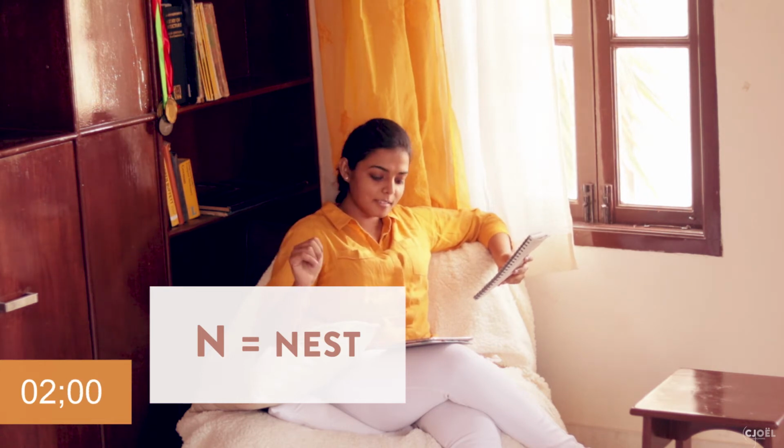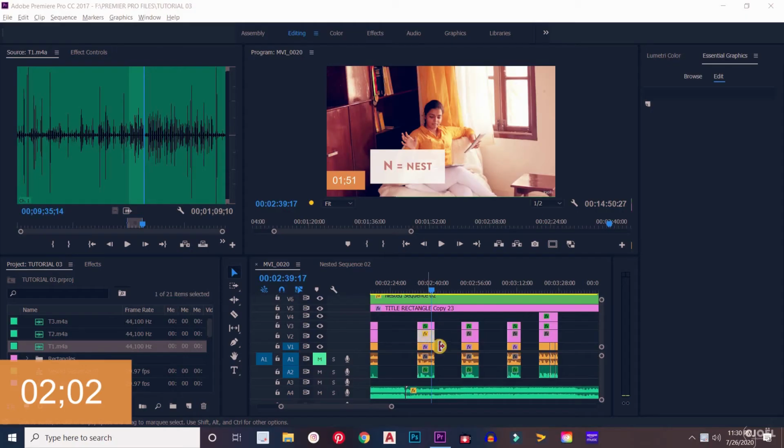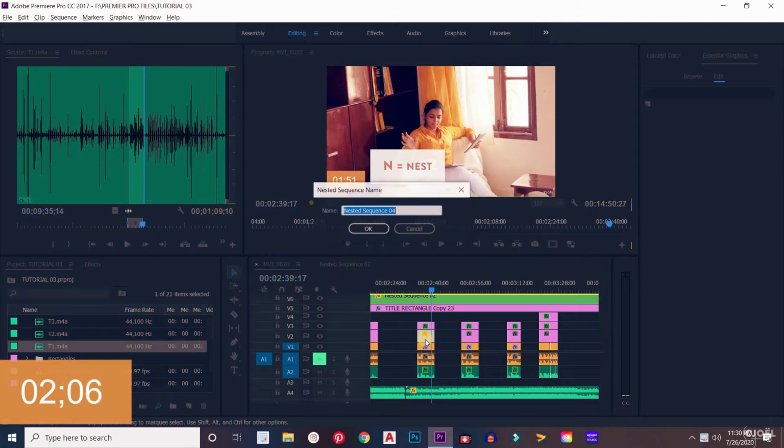9. Hit N for nest. To nest this clip, I just click the clip and then hit N, and it creates a nested sequence for me.